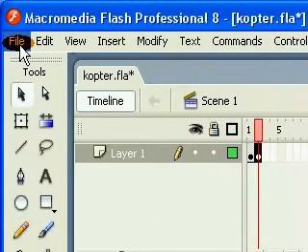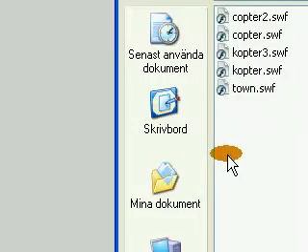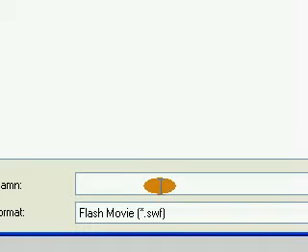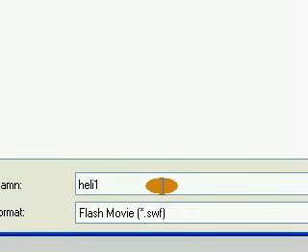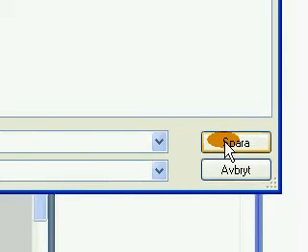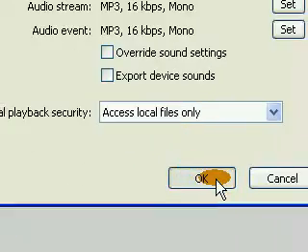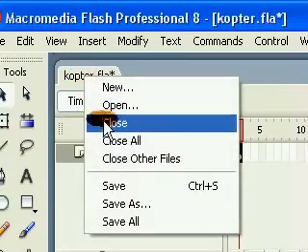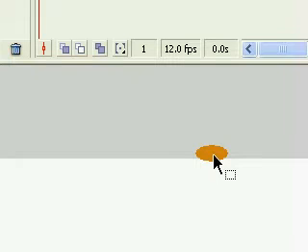So first we need to have the document open from lesson 1. We need to export this movie. So we go to File, Export, Movie. And we're gonna call this one Heli 1. And you just leave the defaults in this dialog. Now we're going to close this and open a new Flash document.